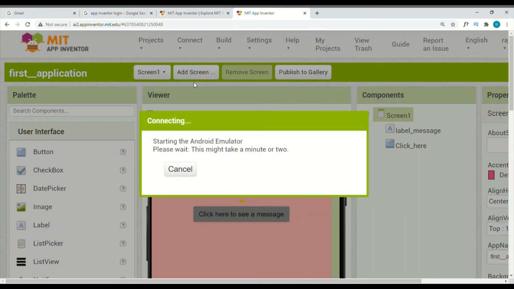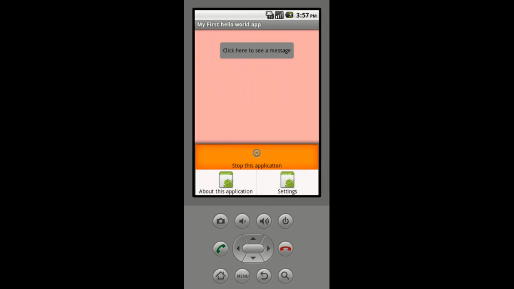It might take several minutes for the emulator to be created in the computer's memory. Once the emulator has been created and initialized, it will appear like this. See, can you see the button here? It is there. Click here to see a message. So this is the emulator.